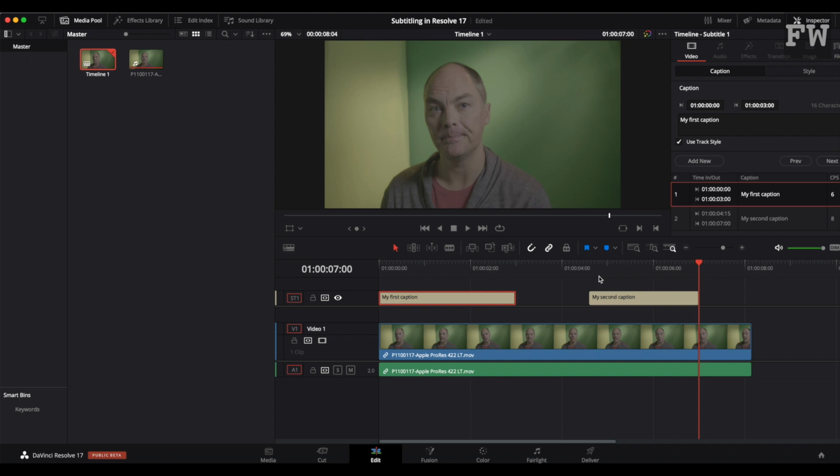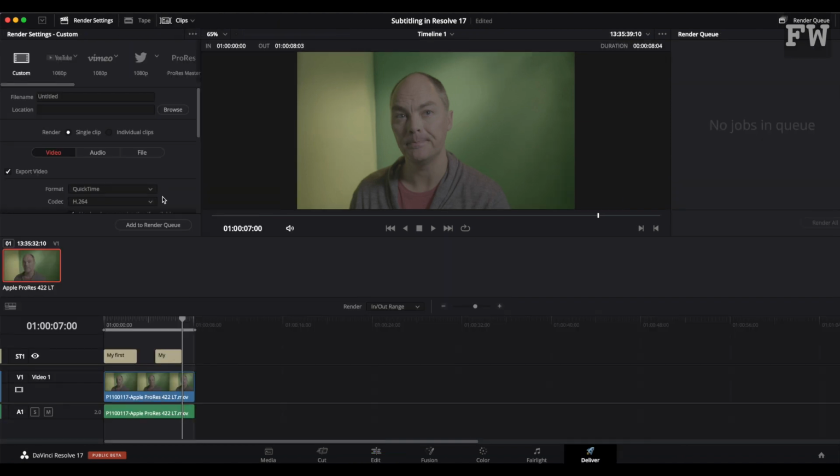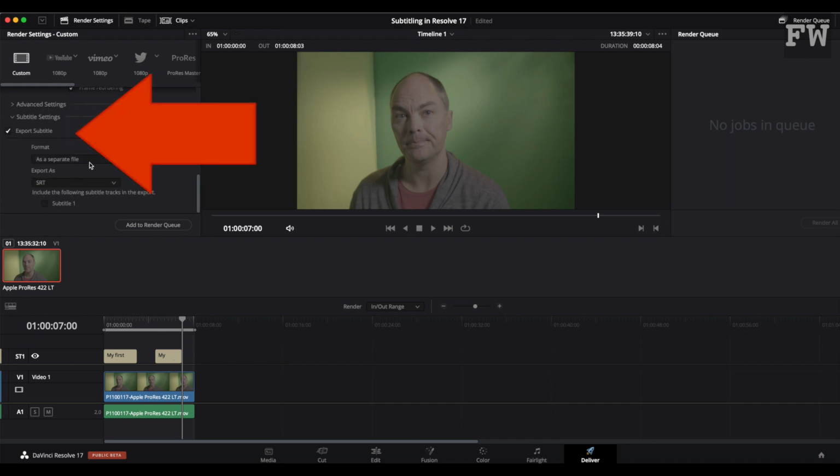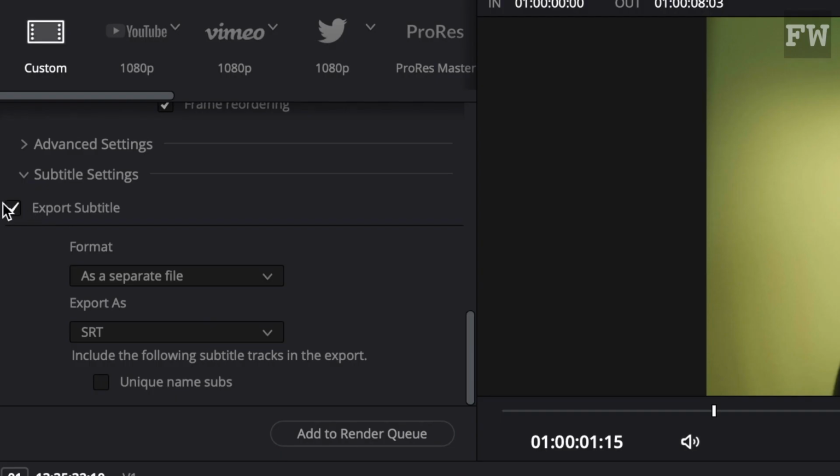If you've edited your project in Resolve and want to export both video and subtitles, you'll need to click on the Deliver page at the bottom of the Resolve interface. On the left-hand side, under Render Settings, at the very bottom, open Subtitle Settings and check the Export Subtitle box. Under Format, choose As a separate file, and Export As, choose SRT format. Finally, check the box below that next to the subtitle track. If you've given it a unique name, this will be referenced here.